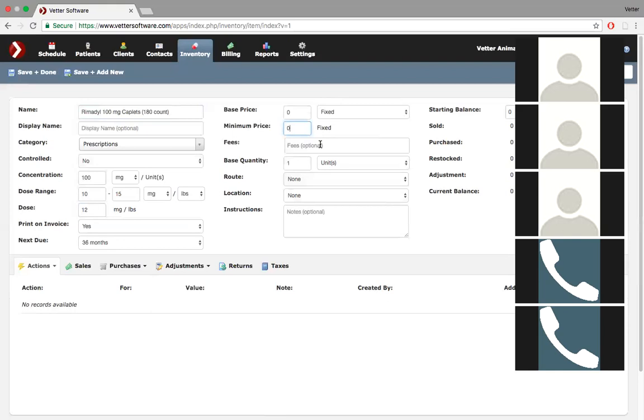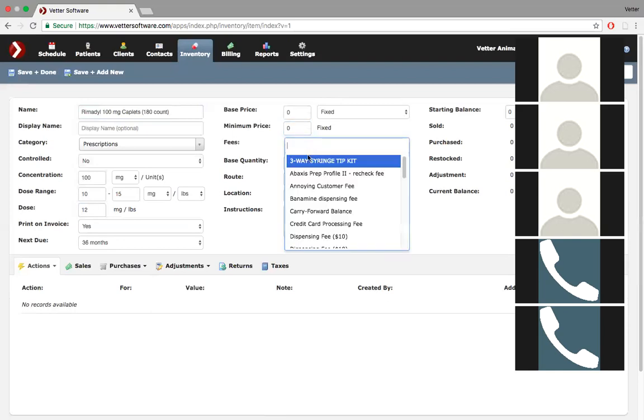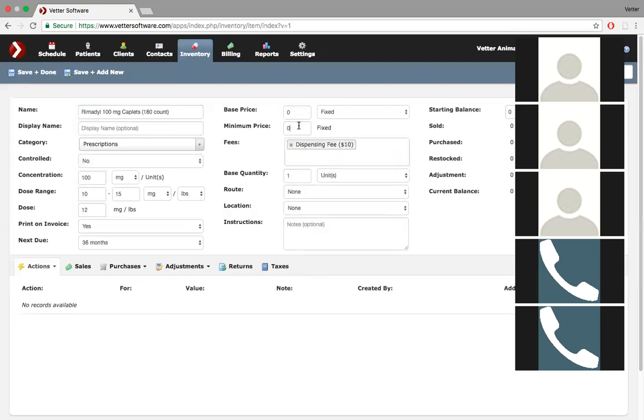And fees, if I want to create a fee, I can create these fees and I can add them here, right? Oh, a dispensing fee or what have you, right? And in this case, for example, like let's say I want my base price to be $5.